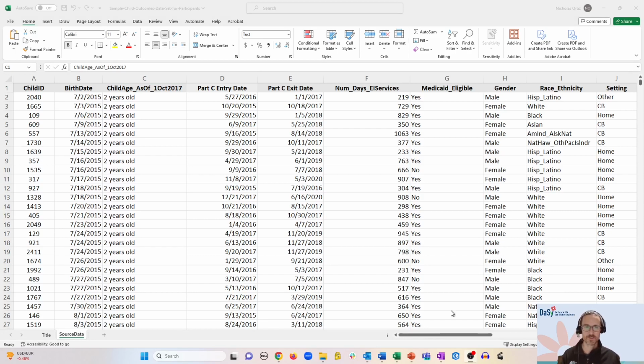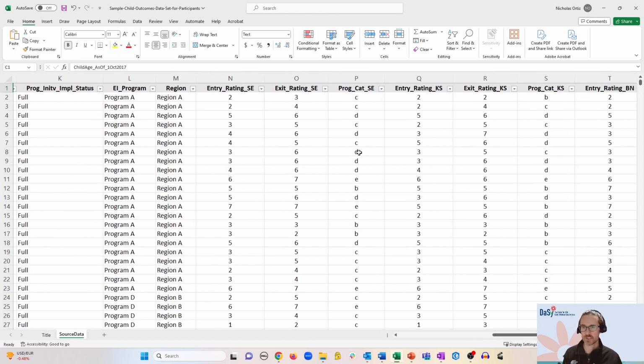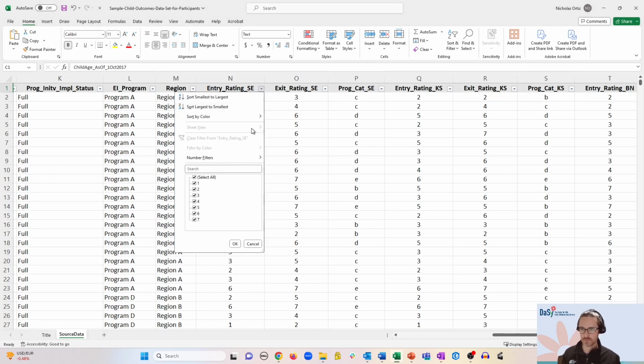Next, it's a good idea to use a filter option to make sure that you've got the right values in each of the columns that you were expecting. And one easy way you can do this is to click on one of the headers at the top, go up to Sort and Filter, and click on Filter, and you'll see that these little drop-down arrows were added across the board. And I'm going to, for example, inspect one of the child outcomes ratings fields. So I've got the entry rating for the social emotional outcome here, and I'm going to click on that menu, and I can see down toward the bottom, I've got a list of values that range from 1 to 7.